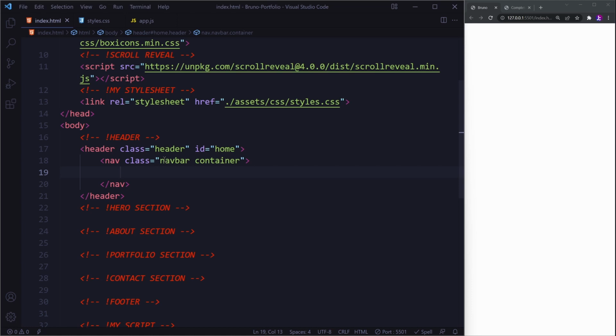Then inside of here, we are going to have a logo. So we are going to use an anchor tag and then the class of logo. We can point this back to the index.html, and in here we can just use the logo name, or in this case, I'm just using text, but you could use an image if you also had one.